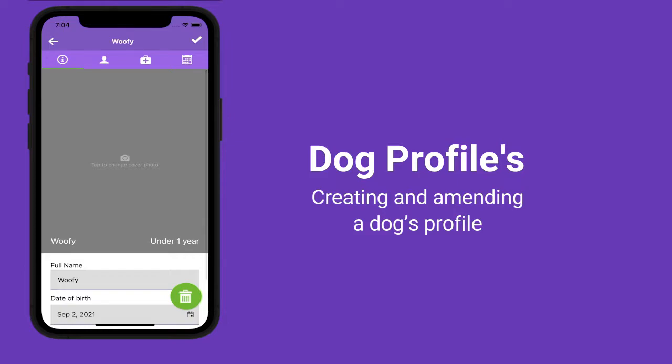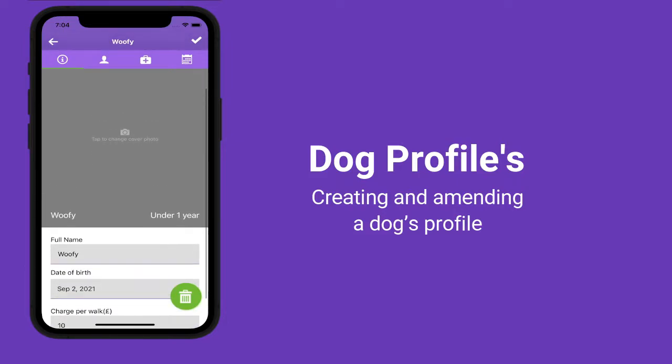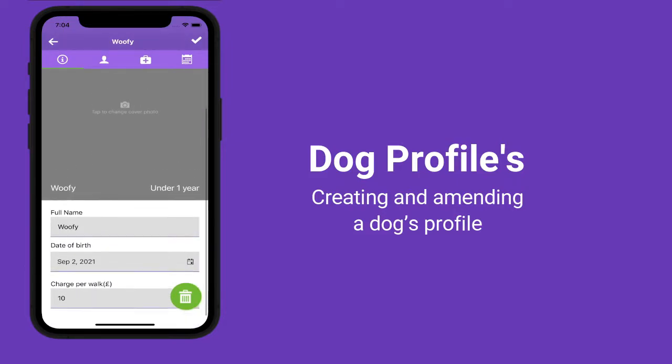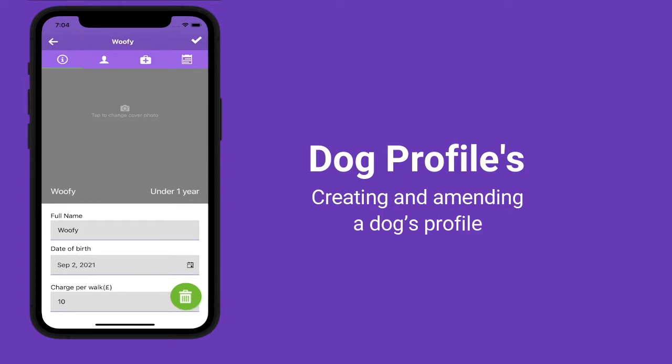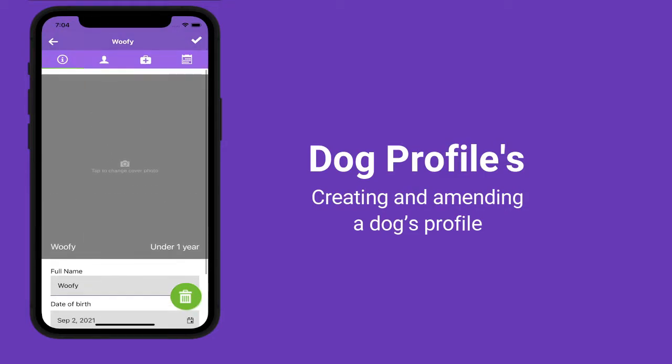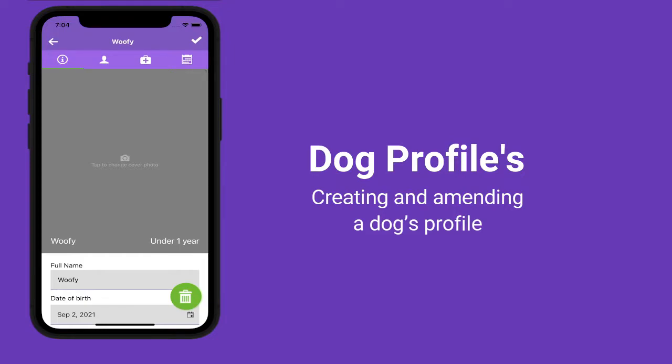Anyway, you can see here that we've still got the option to add a cover photo. You can see we filled out information about the full name, the date of birth, and how much we charge per walk. But the difference here from the doghouse is that there are 4 icons along the top of your phone. This is where you can add additional information.